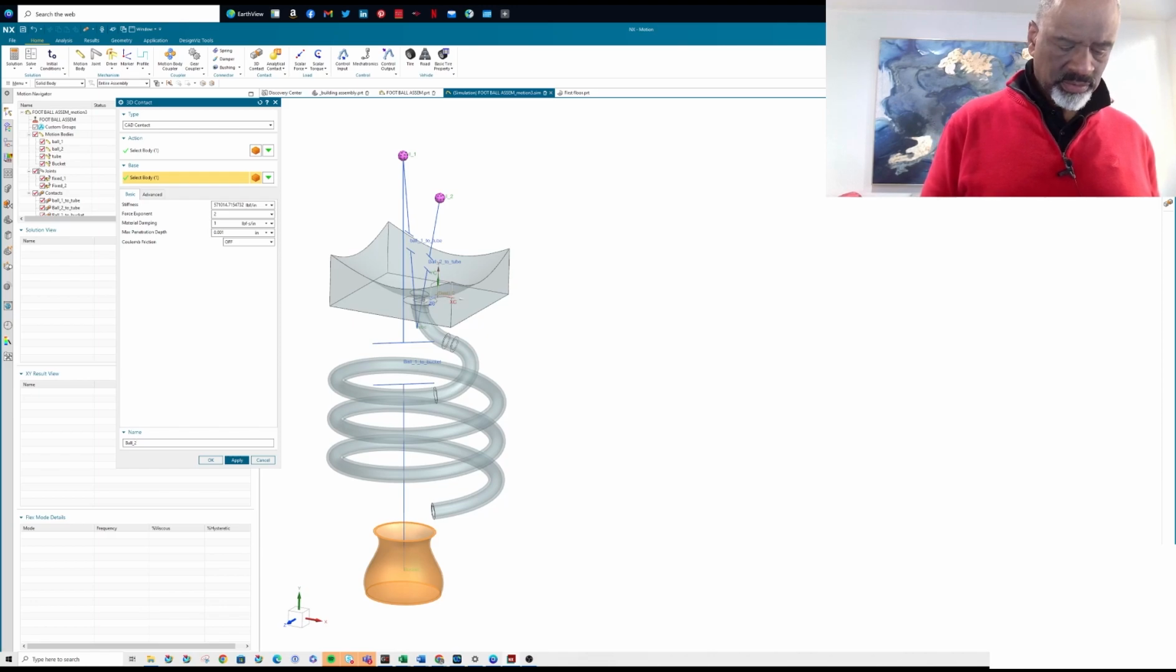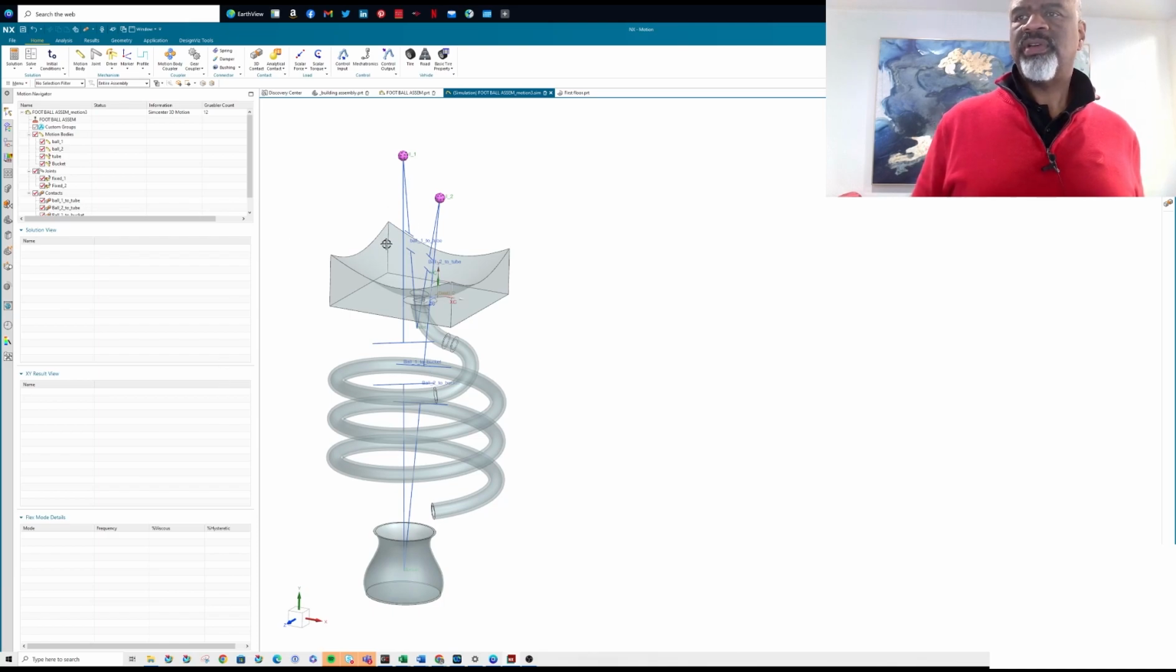Ball 2 to bucket. Good. And so then we say OK. All right, so we've got fixed, contact, contact, contact, contact. And we are ready to create a solution.